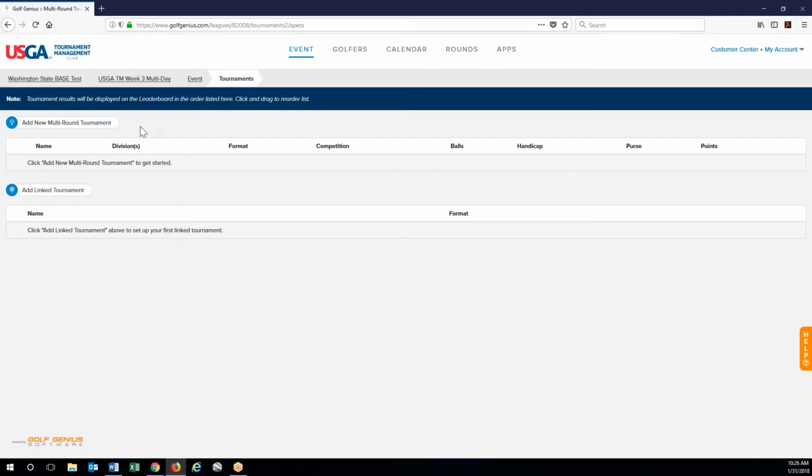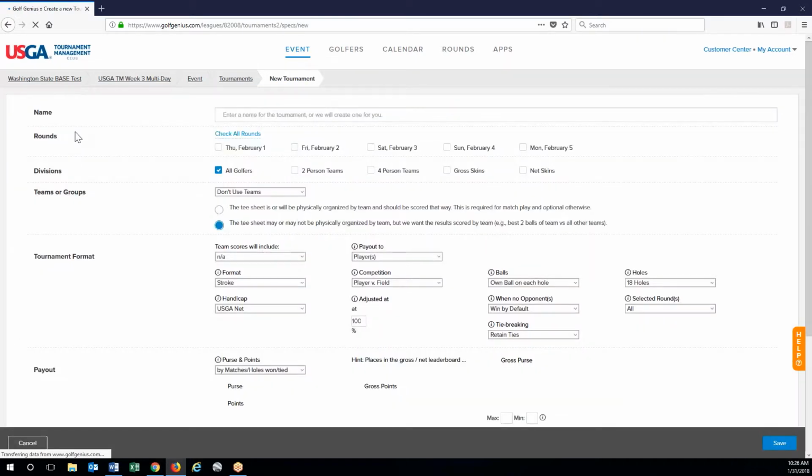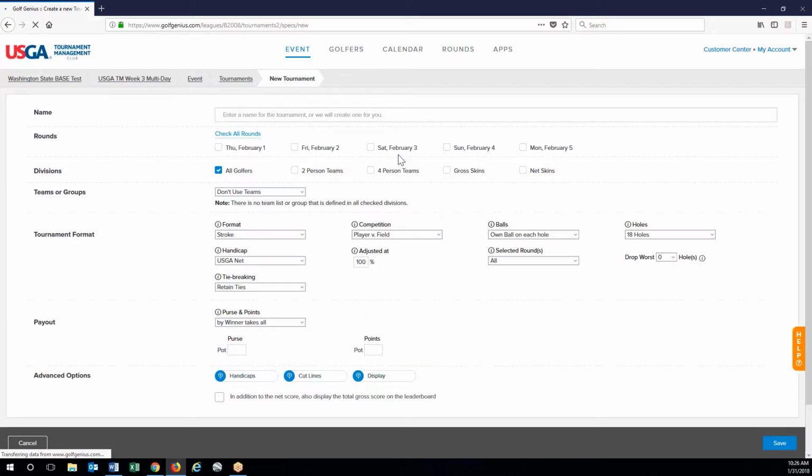Alright, so in a multi-round tournament, the setup is very similar to the look of setting up a tournament for an individual round, except one of the other options it has now is what days are being played. So for the first 3 days, we are going to do our two-person games, and we're going to set up gross and net, own ball, one person. So we have our 3 days selected.